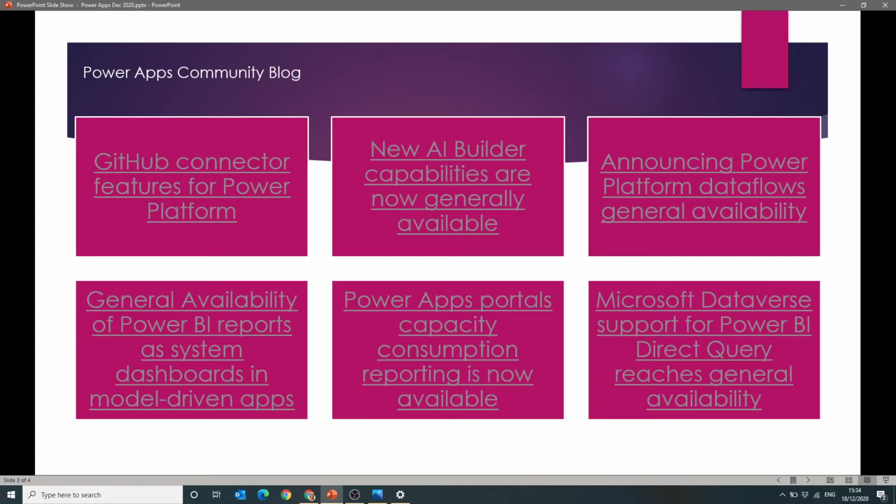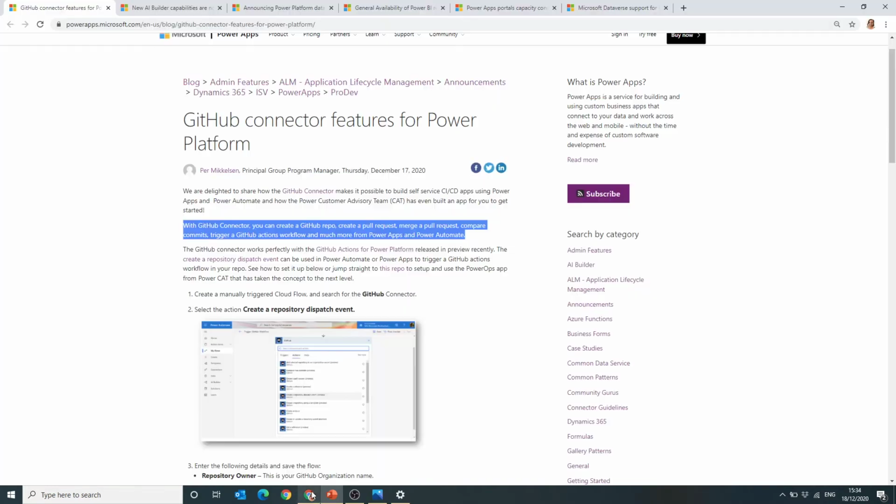So let's have a look at what I've seen in the community this month. There are 6 links here, so I'm going to go through these. There are a few more on the Power Apps blog, but these are the ones that I've picked out. To begin with, we have a GitHub Connector feature for the Power Platform. With this connector, you can create a GitHub repo, create a pull request, merge a pull request, compare commits, trigger a GitHub Actions workflow, and so much more.